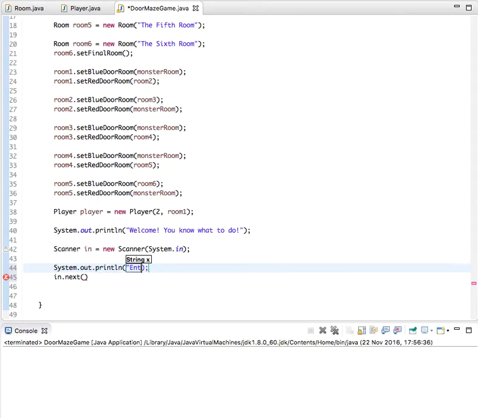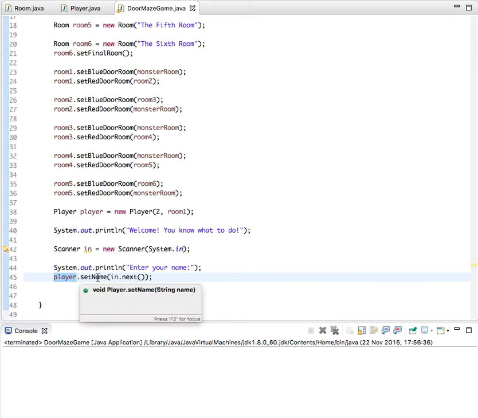So if we were to write "enter your name," and then do something like player.setName(in.next()), then what we're doing here effectively, as in.next is just a method call, no matter whether it stops the program and waits for input or not, is this is going to return a string, so I can just grab this as the result of the method call and put it inside my player by sending it directly to this set or mutator method.